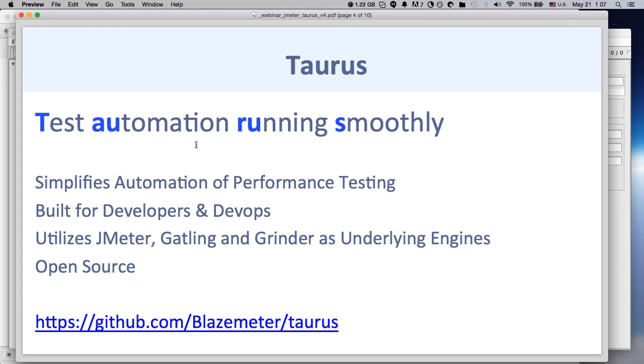In terms of the underlying engines, Taurus can utilize not only JMeter, it can also utilize Gatling and Grinder. Though for today's session, we're going to focus just on its usage of JMeter.